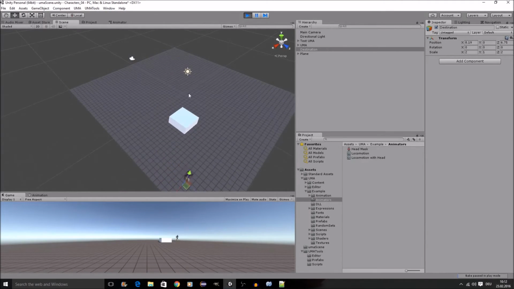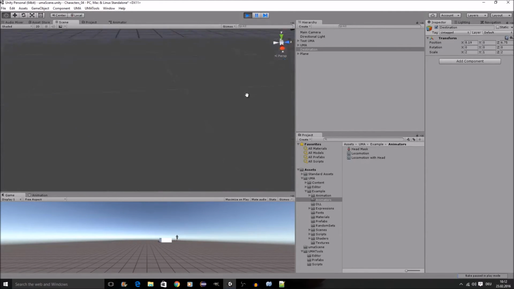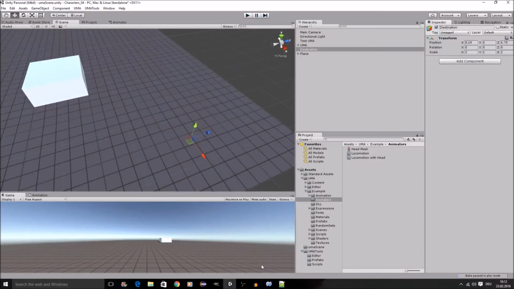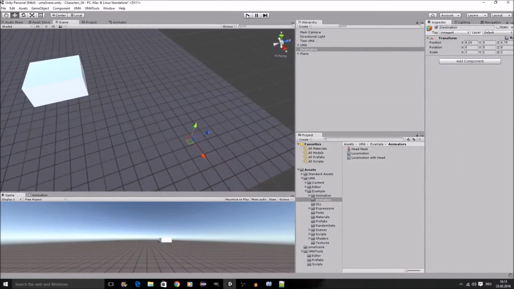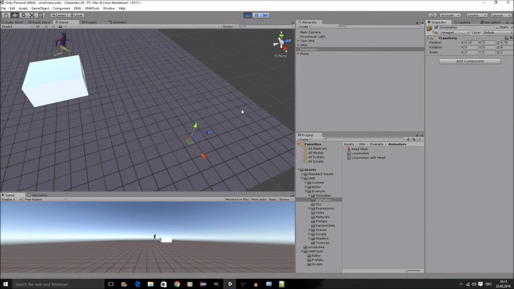So that works pretty nice, except for this jumping around at the end. So we need to put in another line. If agent dot remaining distance equals 0, then we just want to reduce the speed to 0. Again, there was the transition. If speed is smaller than 0.1, we will transition to the idle state. Let's test it, and there he is standing.